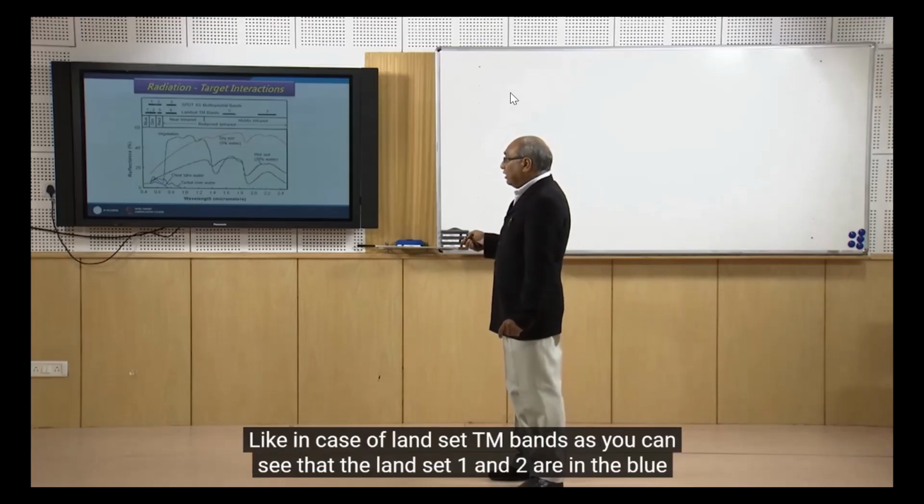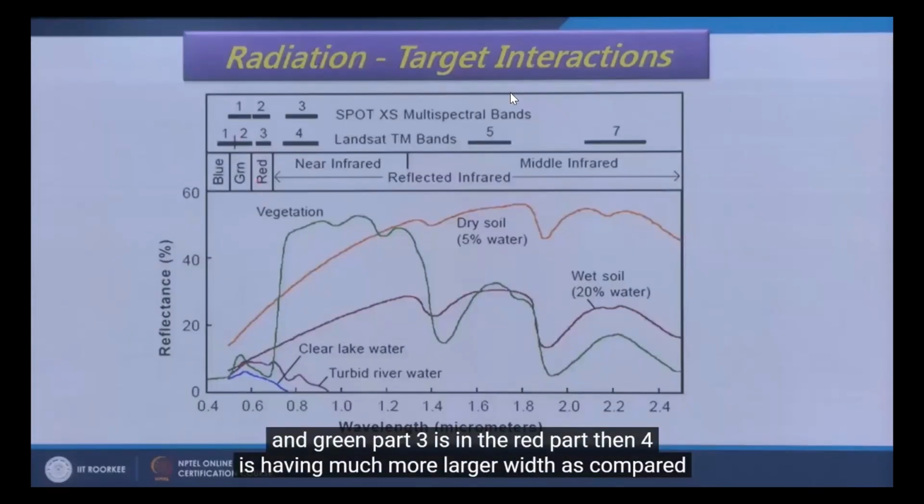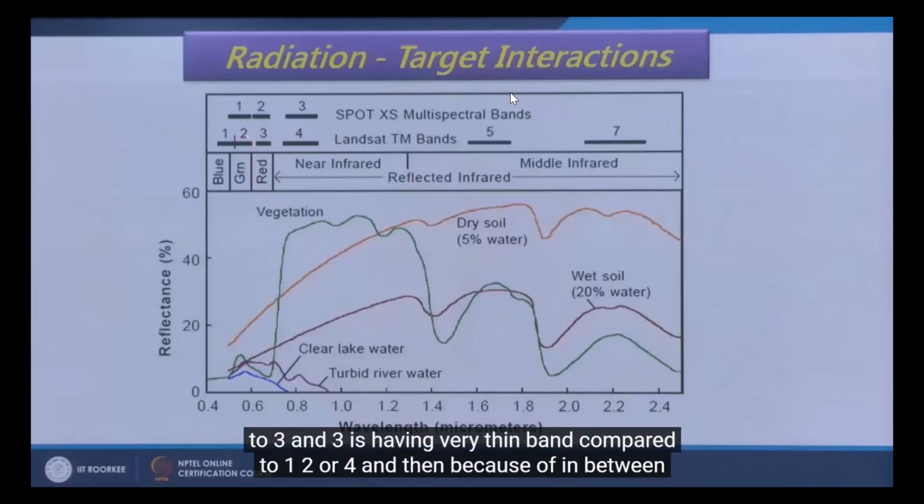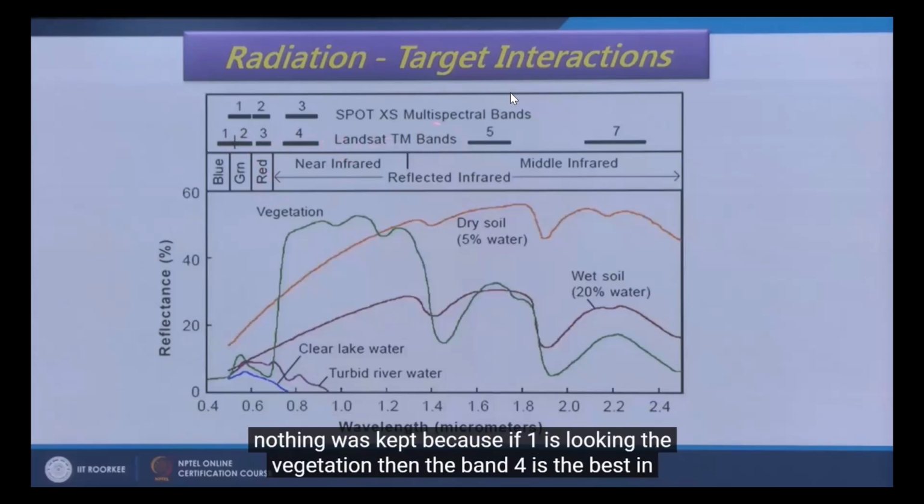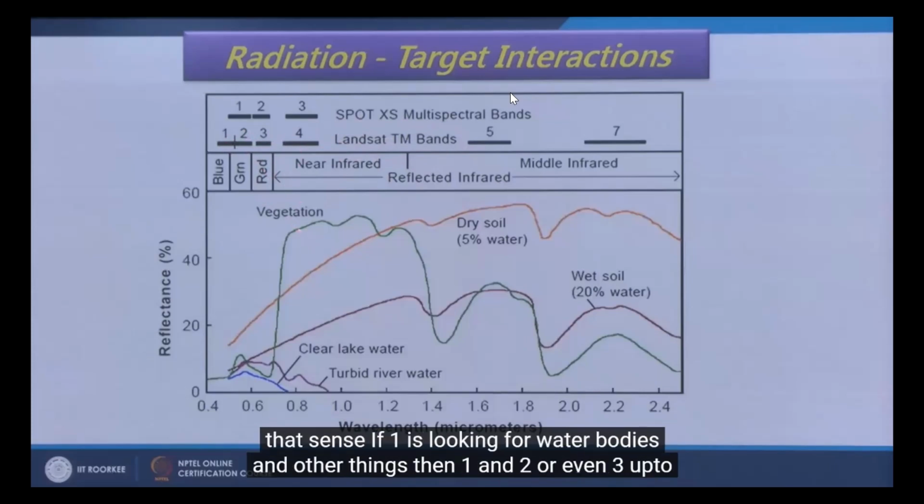Like in case of Landsat TM bands, as you can see, bands 1 and 2 are in the blue and green part, band 3 is in the red part, and band 4 has a much larger width compared to 3, while 3 is a very thin band compared to 1, 2 or 4. In between, nothing was kept, because if one is looking at vegetation, then band 4 is the best in that sense.